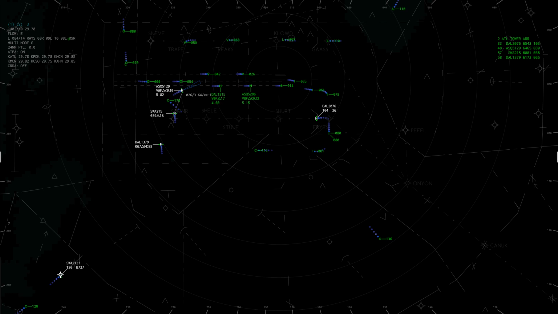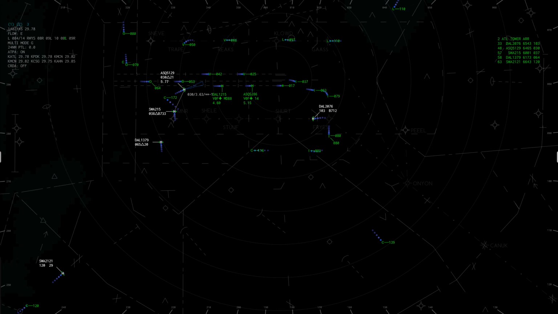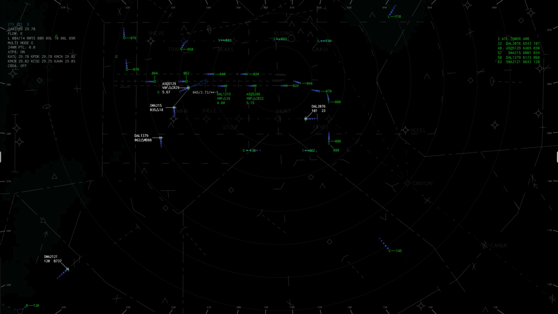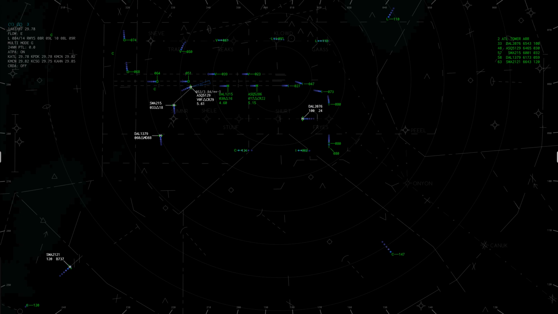A little too close for comfort there. Delta 1379er, descend 4000. Descend and maintain 4000, Delta 1379. Atlanta approach, good morning, Southwest 2121 at 12000. Southwest 2121, Atlanta approach, roger. Descend via the Honey 1 arrival, runway 10 transition. Descend by Honey 1, Southwest 2121.